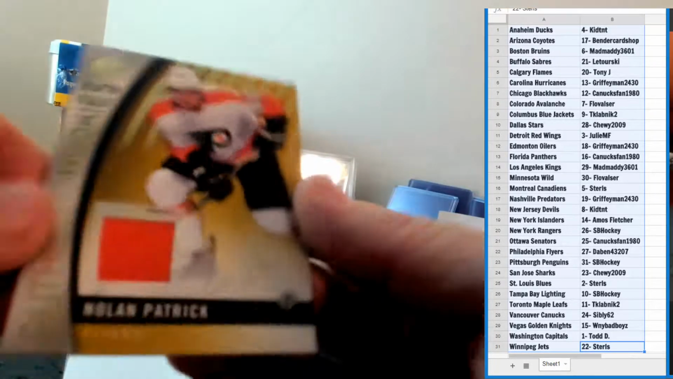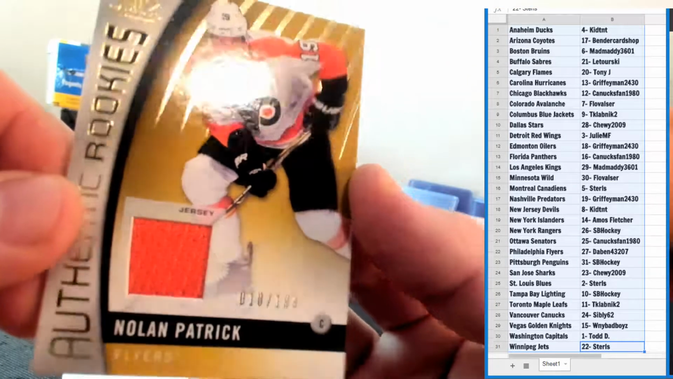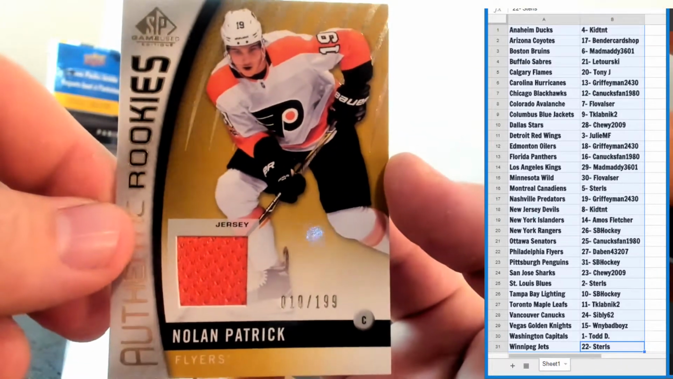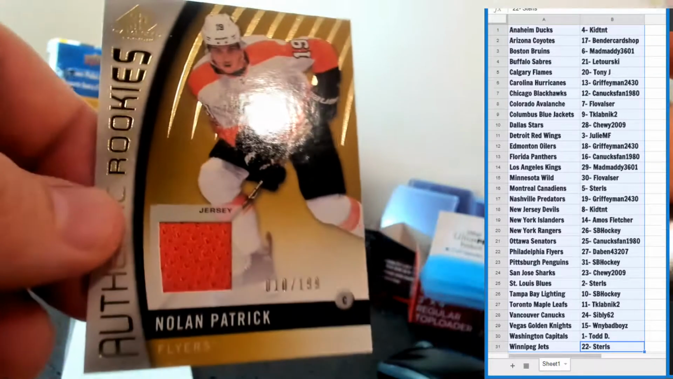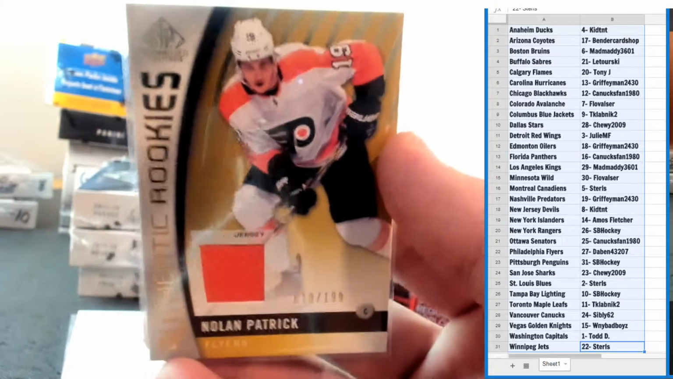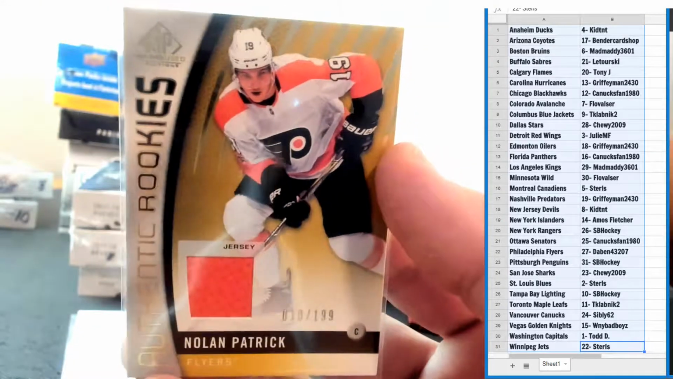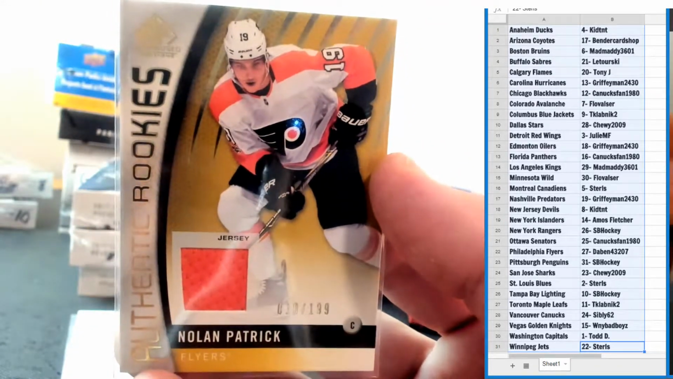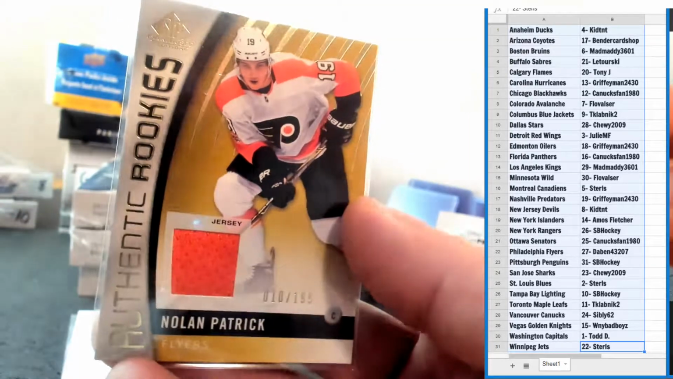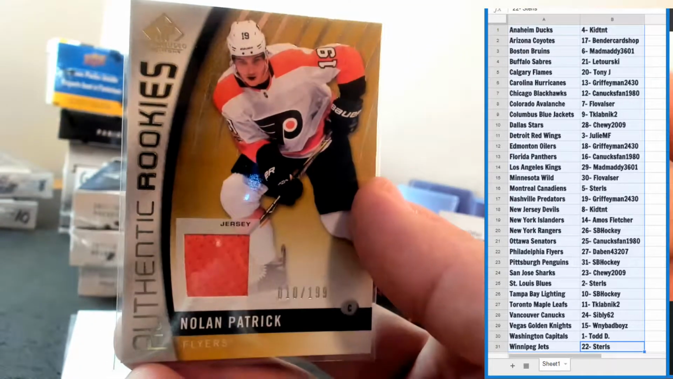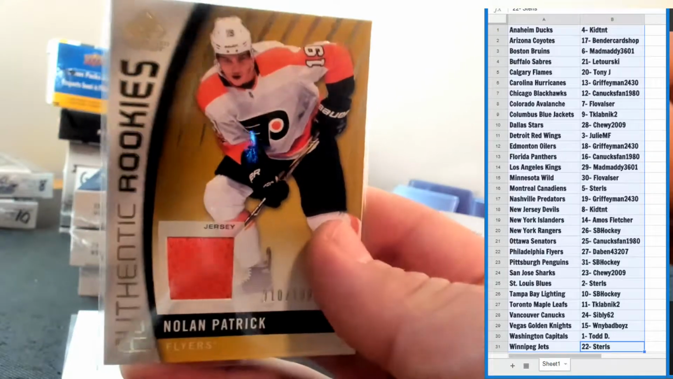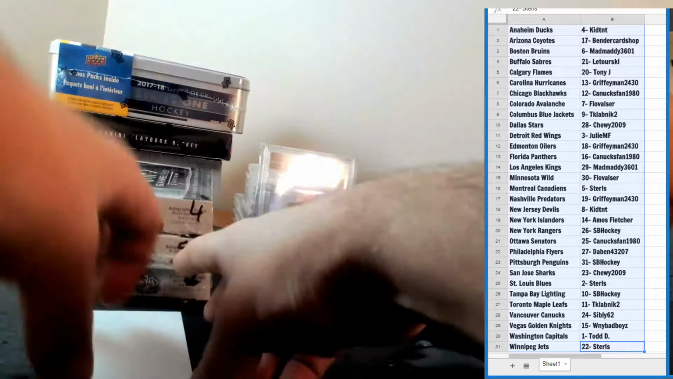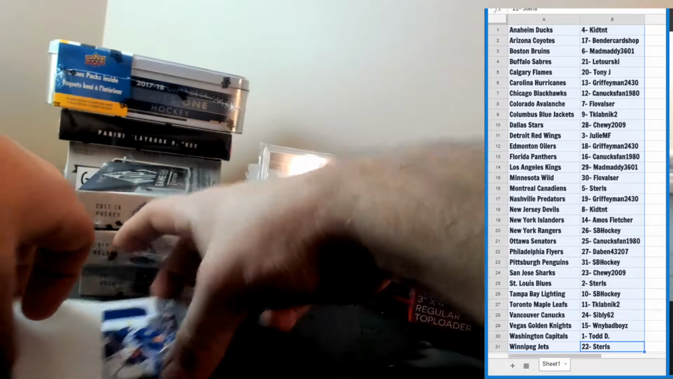Nolan Patrick, somebody just called the Nolan Patrick, 10 of 199, authentic rookie jersey. The true rookie is the one numbered to their jersey number. I guess the truest rookie would be the one that's numbered to their jersey number, so in Besser's case, it'd be the 6 of 6. TK, I think, called that Nolan Patrick.